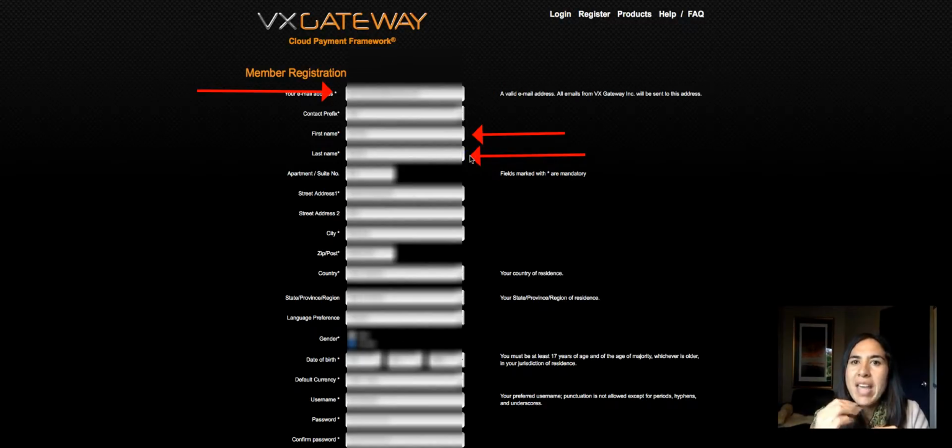If you have several different last names, and I know some people go by different names, make sure that the name you are using on this account is the same name that is on your identity document, so your driver's license or your passport, and the same name that is on your billing document that you will need to send through for verification to VX.